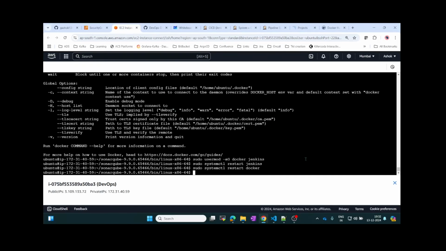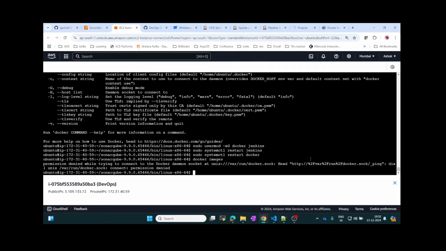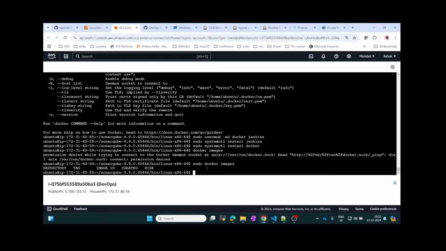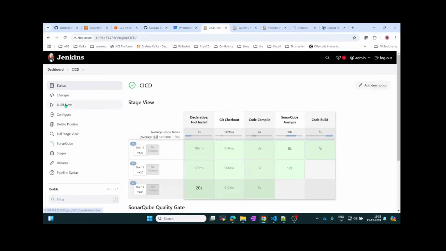I will just come to the EC2 instance and check Docker images. Okay, what is this, permission denied? You have to use sudo docker images. So currently we don't have any images. Okay, fine. Now let me try to build the pipeline.